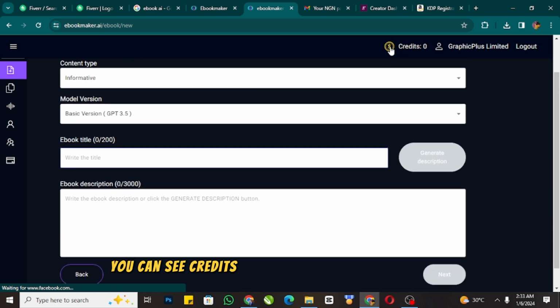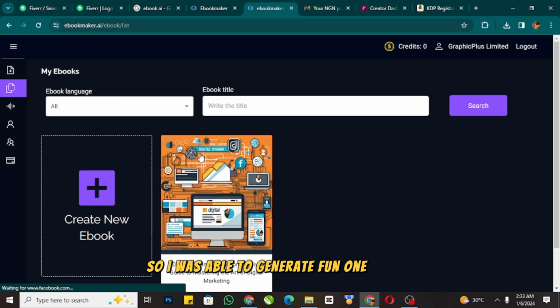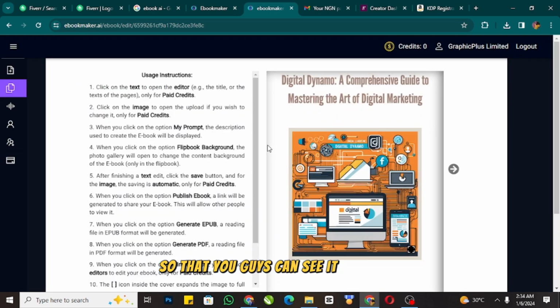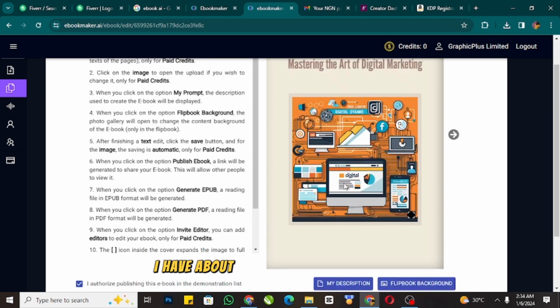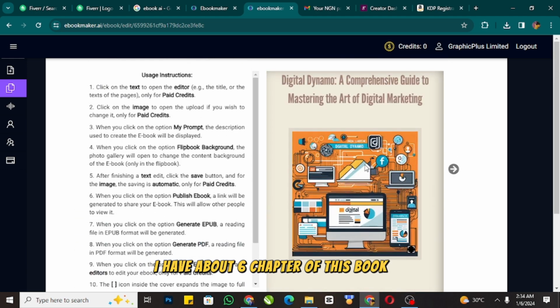You can see credit. I'm not having credit now. By the time I was testing this app, I had one credit, so I was able to generate one ebook. You can see it now. Let me click on the ebook so that you guys can see it. Wow, this is the book I generated. I have about 6 chapters of this book. Let me click on the book so that we can see it now.